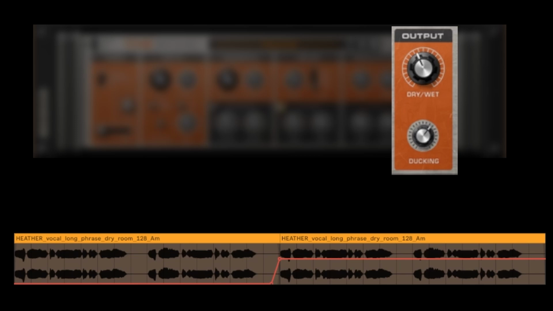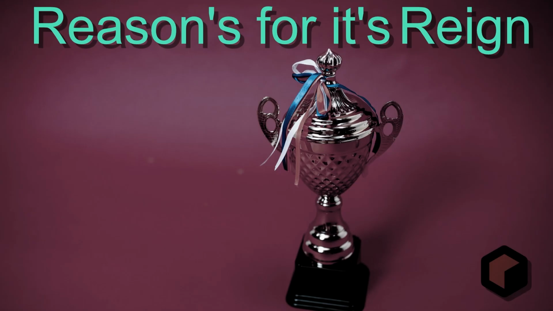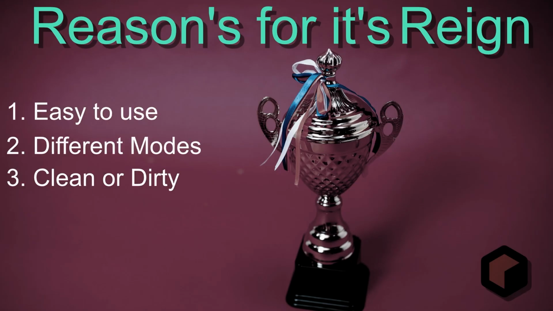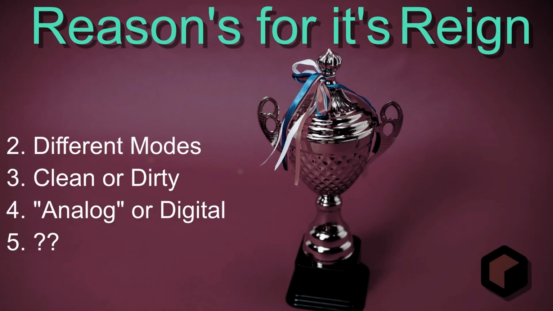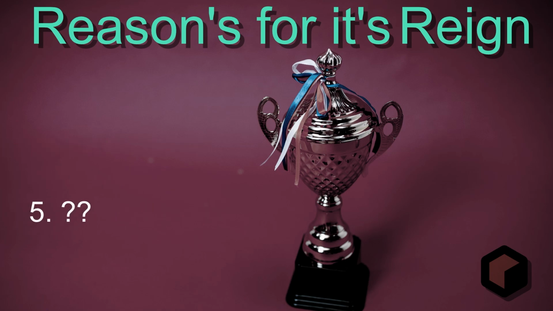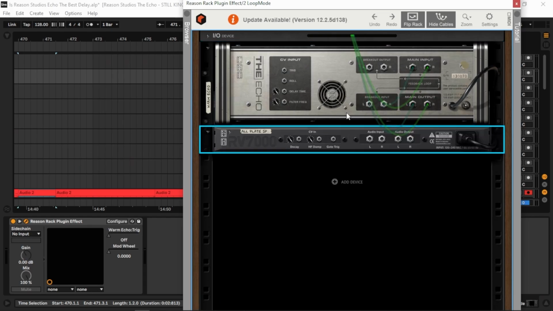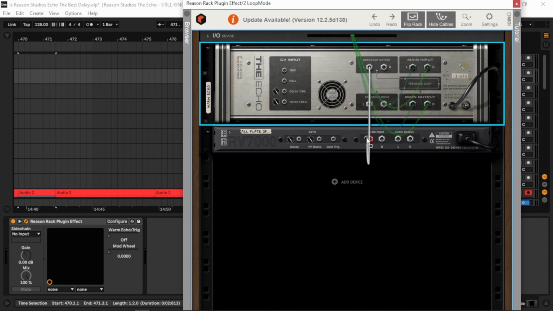Whew. So I just realized I went over this whole device, but the whole device is pretty cool. Some of my Reason power users out there may have noticed that I didn't even mention one of the most powerful features of this delay. Dun dun dun! The breakout cables.